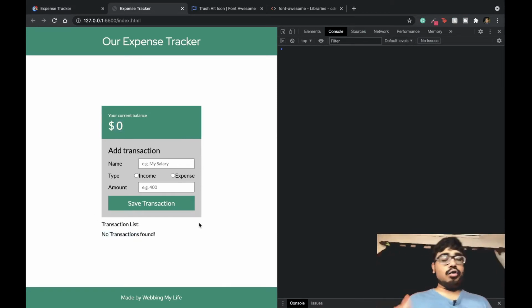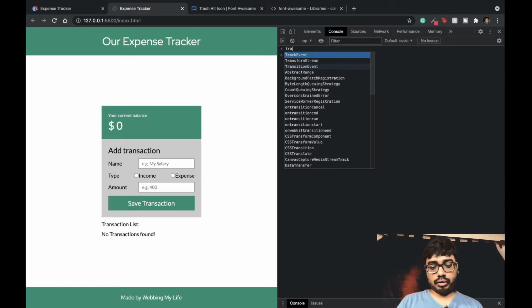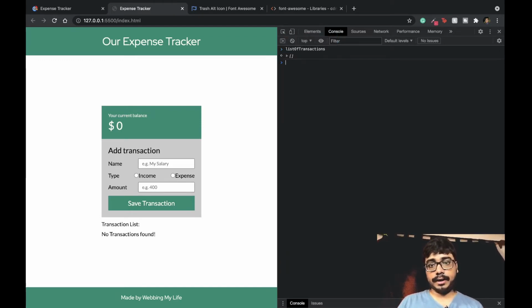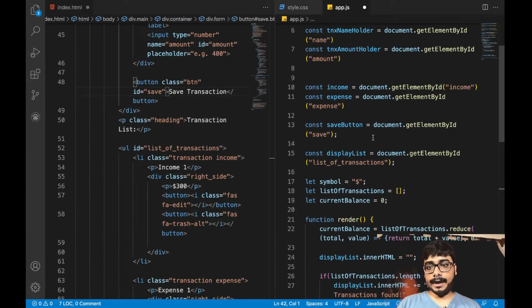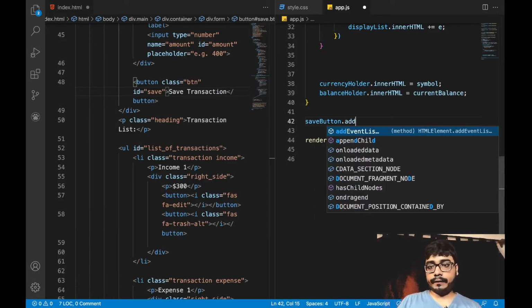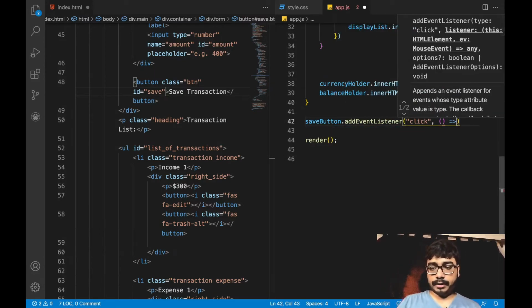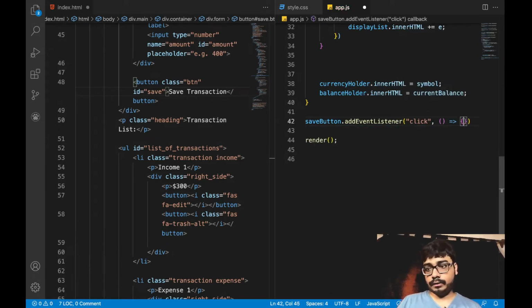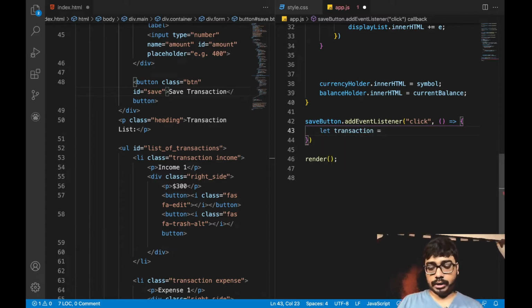So the next thing to do will be, on click we need to add a transaction to our list. Currently the list of transactions is empty, so we need some elements for our list of transactions. So we have the save button already, so we can do saveButton.addEventListener, which will be the click event, and on click event we will create a new transaction. Sorry for those many brackets. So let transaction equal to an object.